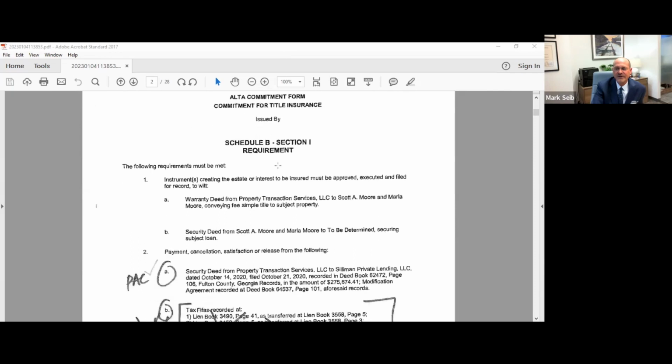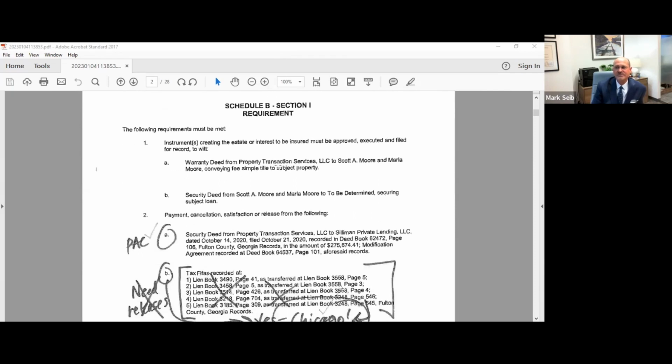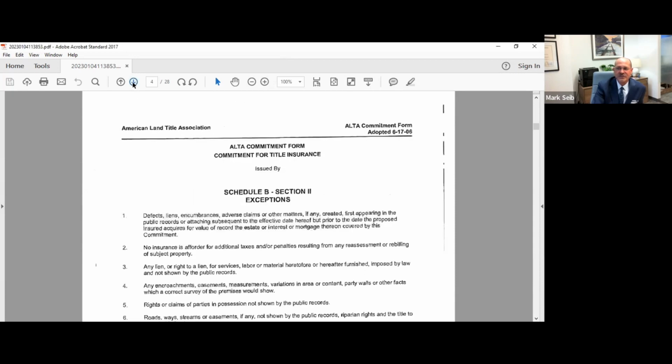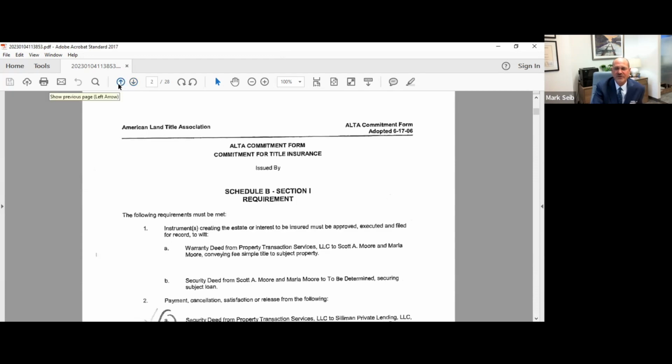And then we get into, if you'll notice at the top, Schedule B, Section 1, these are listed as the requirements. So we have two things. I'm going to jump ahead. Requirements and Schedule B, Section 2, these are the exceptions. So I'm mainly focused, when I'm reviewing a title report, on reviewing the requirements. So agents, you get wind of the fact that, oh, there's a title problem, and a lot of agents, that's as far as they get. Oh, there's a title problem, we're not going to close.